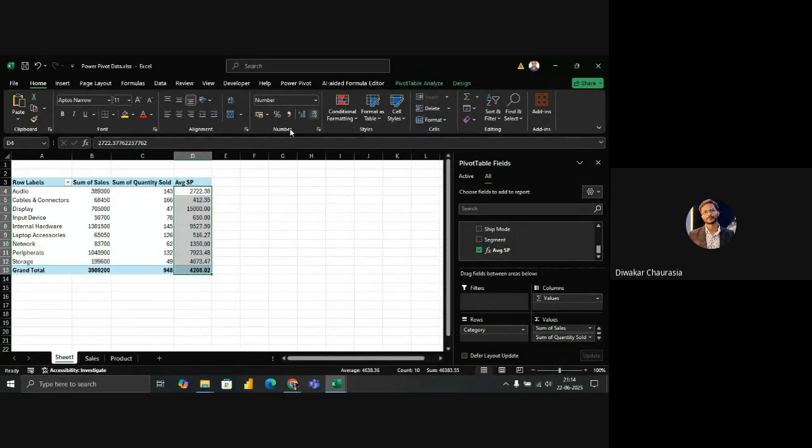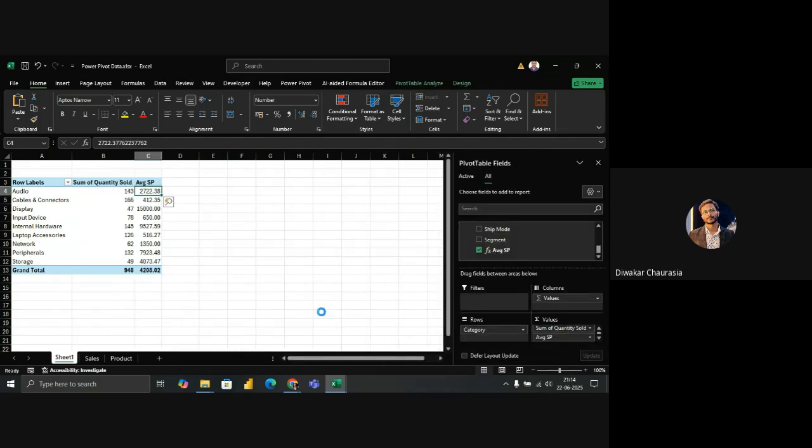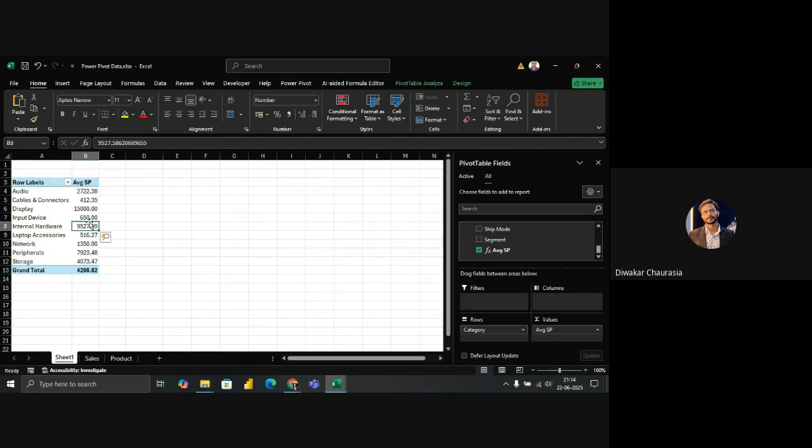And this measure will work even if you remove sum of sales and quantity. Doesn't matter whether it is there or not, it will work. Average selling price will show because you have created a measure. Okay, clear so far? Any question?